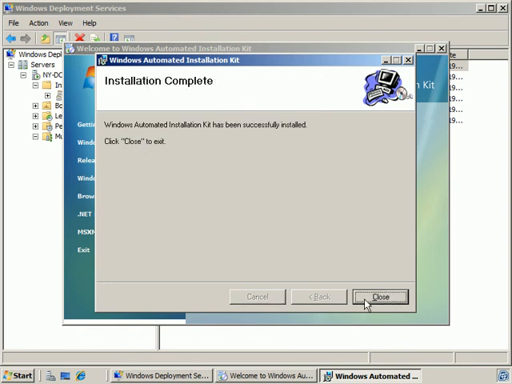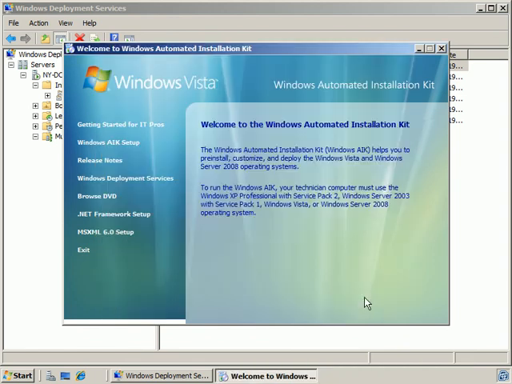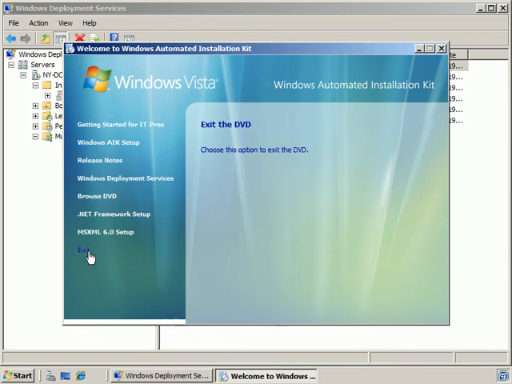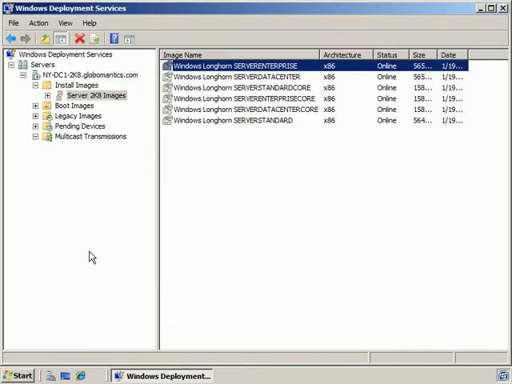Okay, the installation is complete, so let's click on Close to exit out of that wizard. And I'm going to go ahead and click on Exit to exit out of the Windows Automated Installation Kit tool altogether. And what I want to do now is look for one specific tool within this kit called the Windows System Image Manager, or Windows SIM tool.